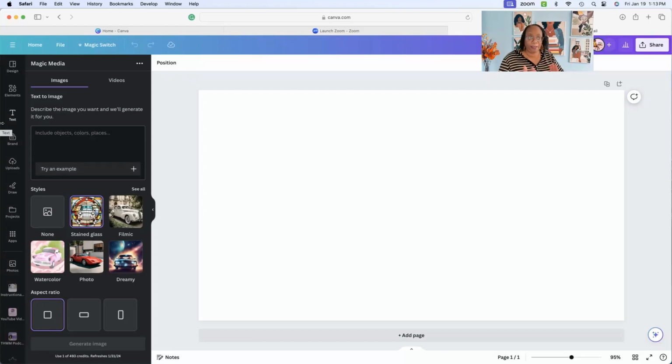A few components to note with this feature. You can create images and you can create videos. So static images or moving videos. You can do either one. I would play with both of them, but I would start with the images first.